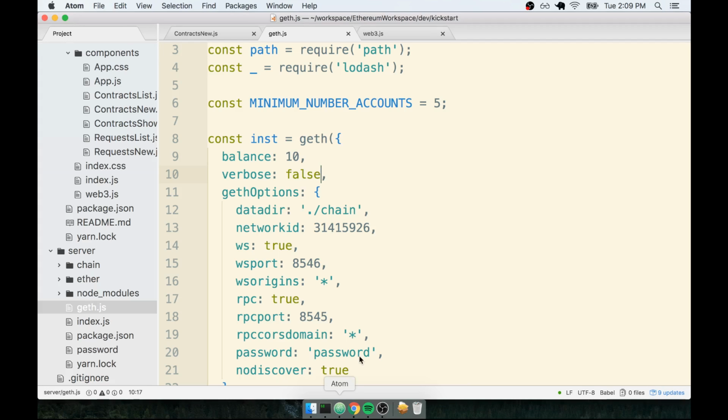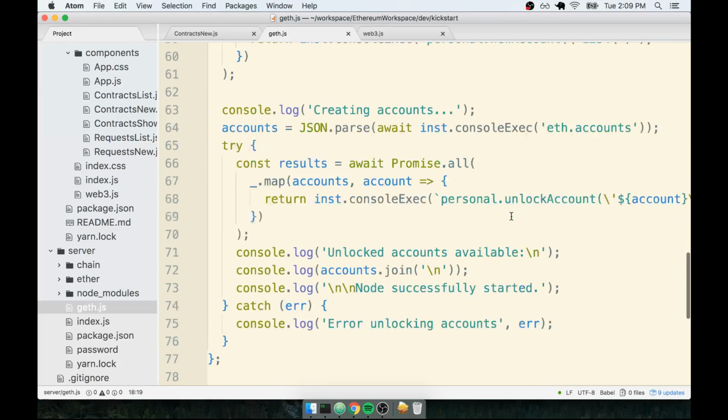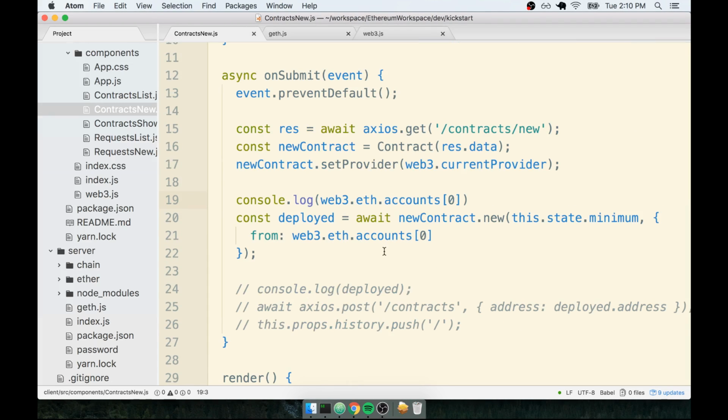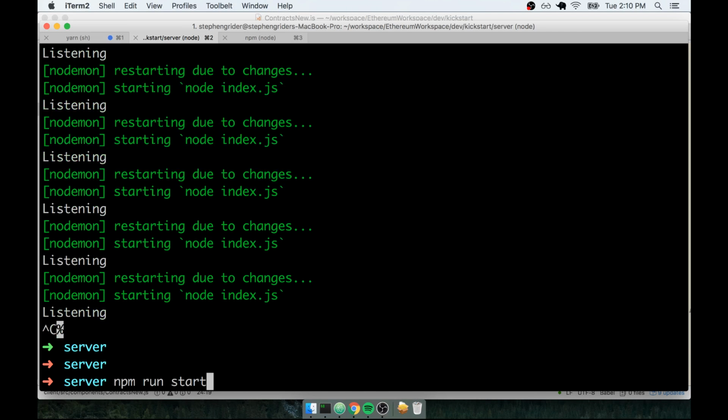All right, so supposedly this stuff is getting unlocked. This right here should be unlocking these accounts. This is the first time I've actually tried making use of this geth script with unlocked accounts, so perhaps I made a mistake when I had originally put the thing together. That's entirely possible. Let's redeploy a contract and see what happens.